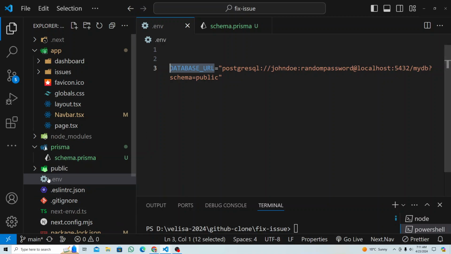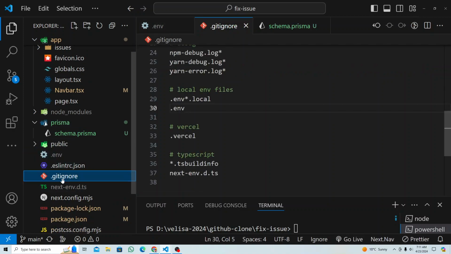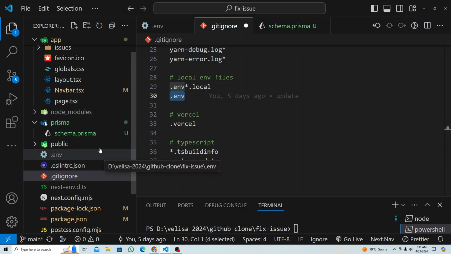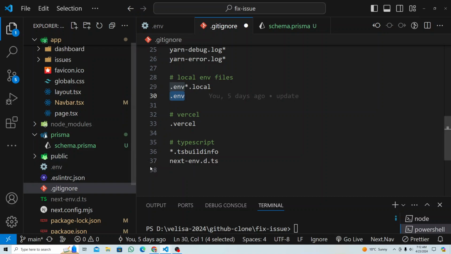Even in your GitHub, you don't want to send this file. So that's why you go to your .gitignore and add .env here. So the .env file will be ignored in the commit. When you add to your commit, it will be ignored, so you're not going to see this in GitHub. Okay guys, let me pause here for now.